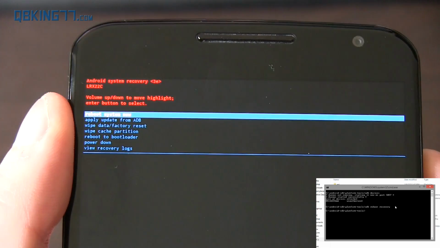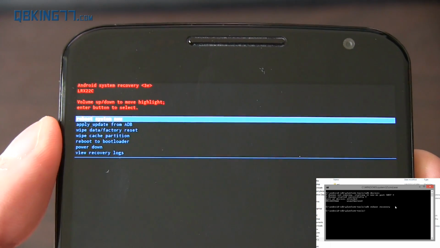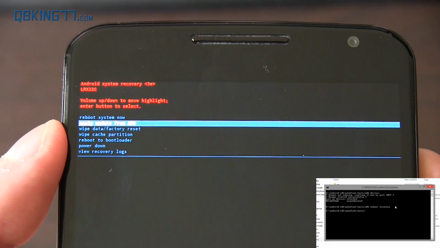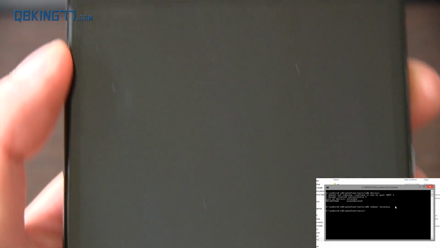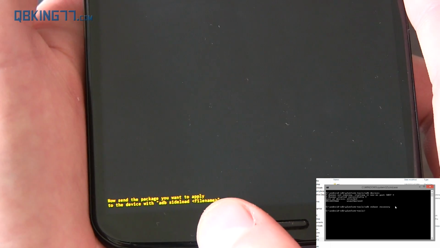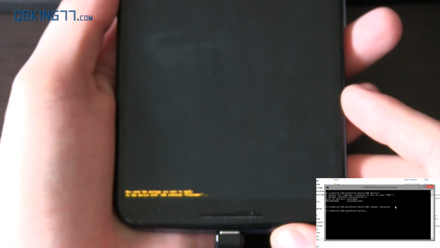Now use the volume buttons to navigate and go down to where it says "apply update from ADB," the first one down, and then press the power button to select it. When you press that, down at the bottom it's going to say now send the package you want, ADB sideload. So now we need to go back to our computer and that command prompt.